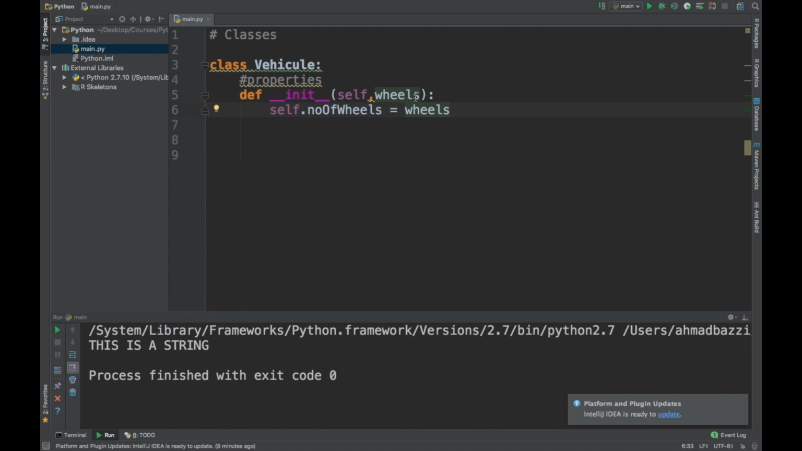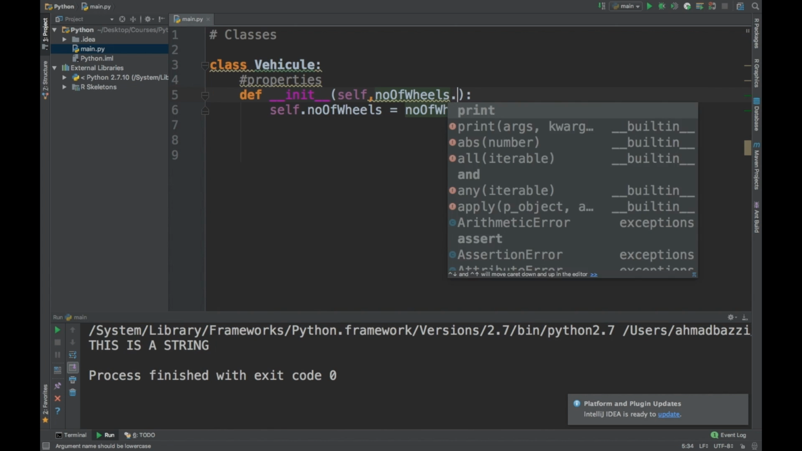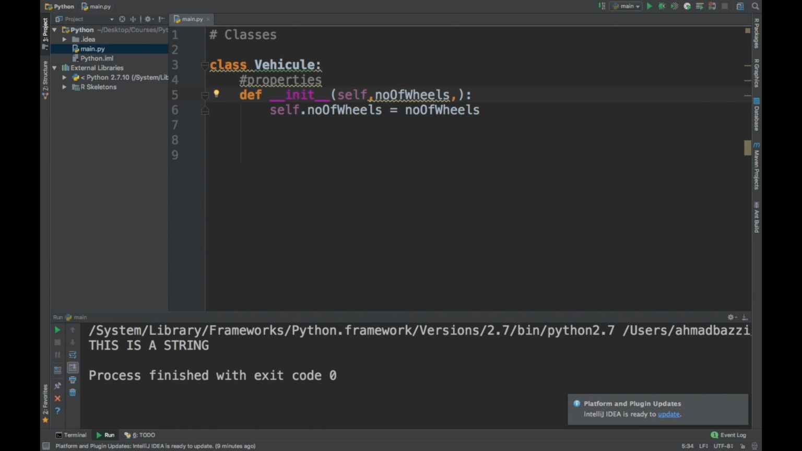Now, typically in most programming languages or in most tutorials, you will see that the name of the property being passed and the property belonging to the class will be the same, right? This is an easy way to avoid confusion while you're typing the code. So we're going to name them the same thing, okay? Number of wheels.